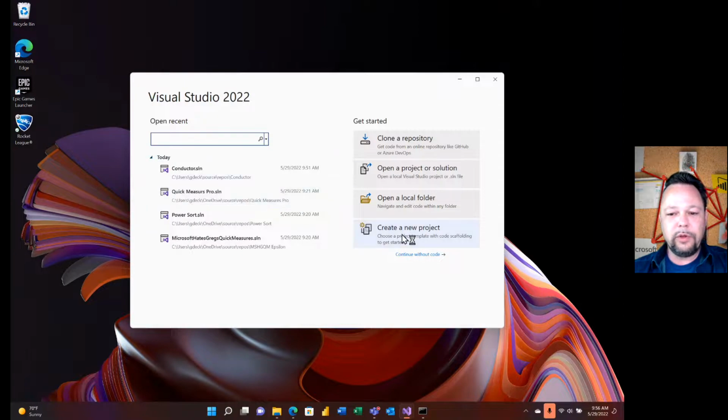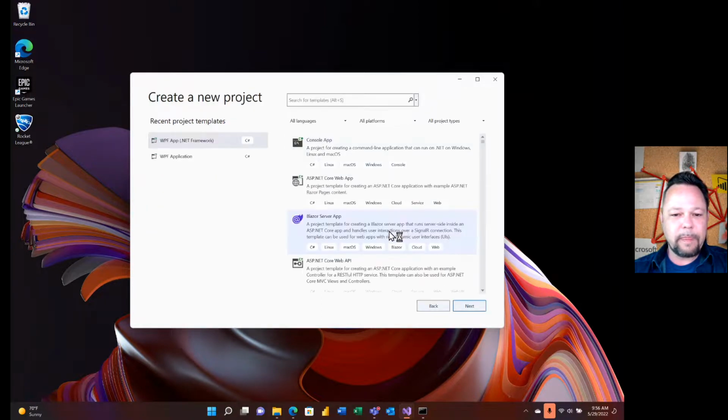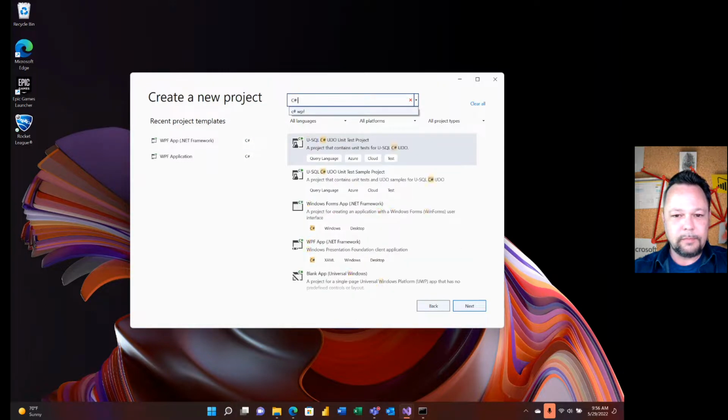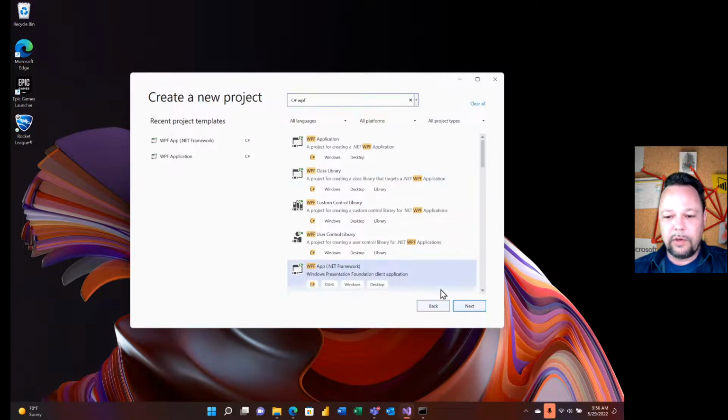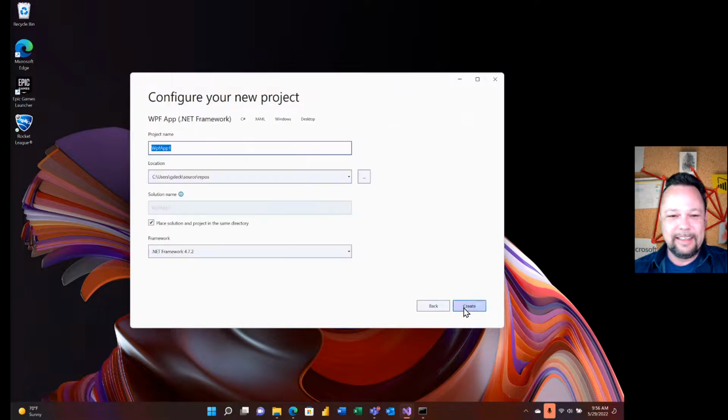Okay, so what we're going to do is create a new project. And what I want is a C# WPF project. And what I want is this WPF app, .NET Framework. Why am I using this one? I don't know. It's the one I always use. This one works weird. Anyway, so we're just going to create this.